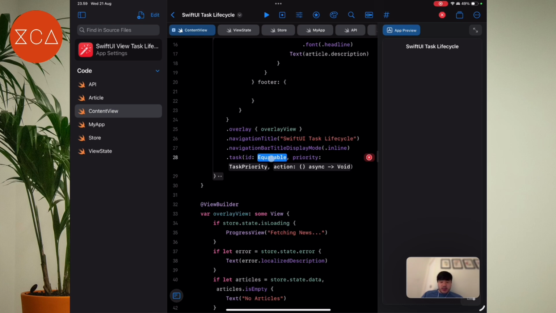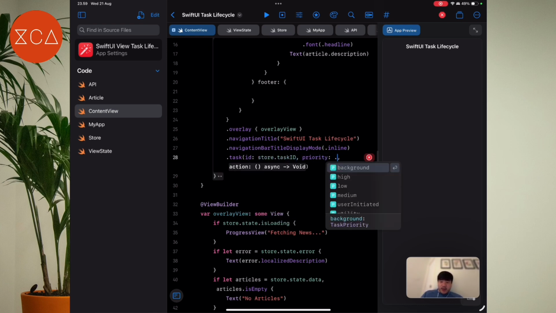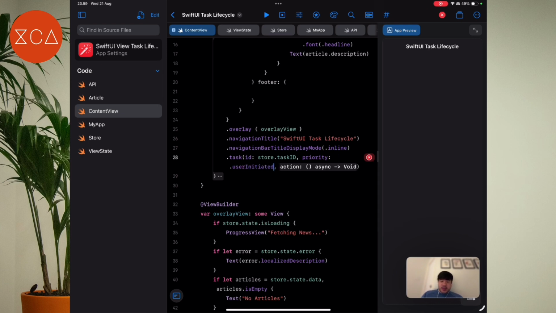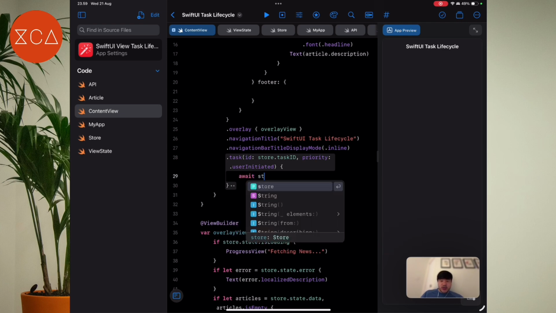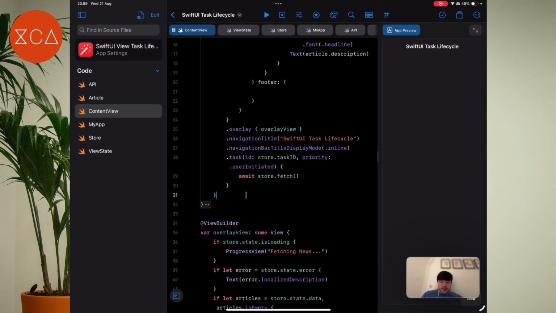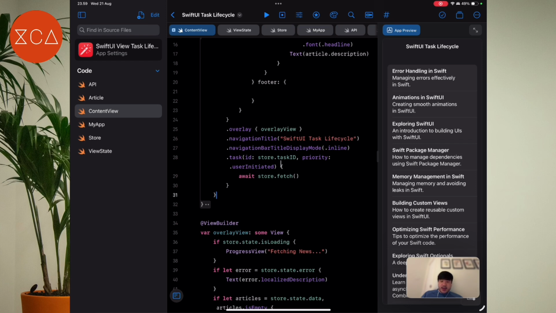In here we simply pass store.taskID, and for priority we just pass user initiated. And then in the action closure, we can simply trigger our store fetch method. This runs in an async context, so we can simply call store.fetch. As simple as that. And then it will run this task before the view appears. As you can see here, it works fine.